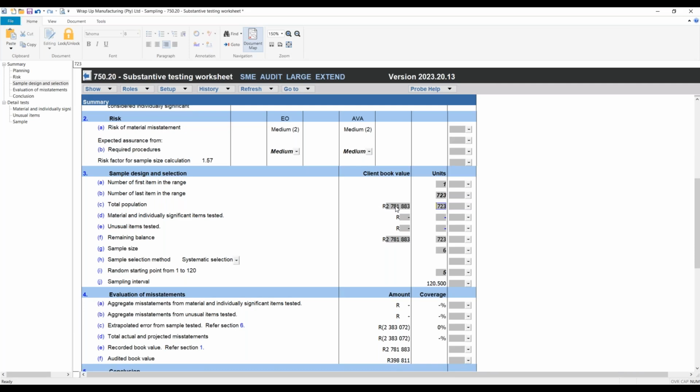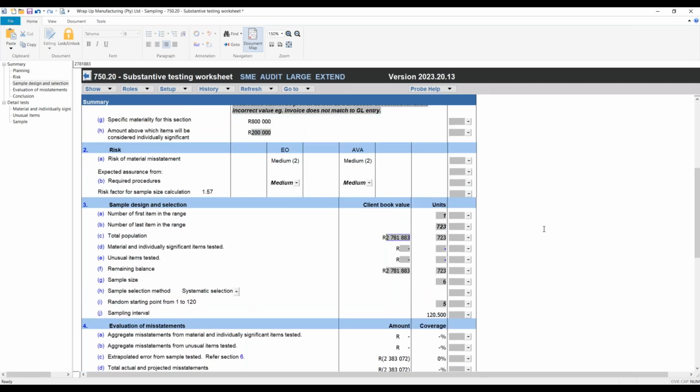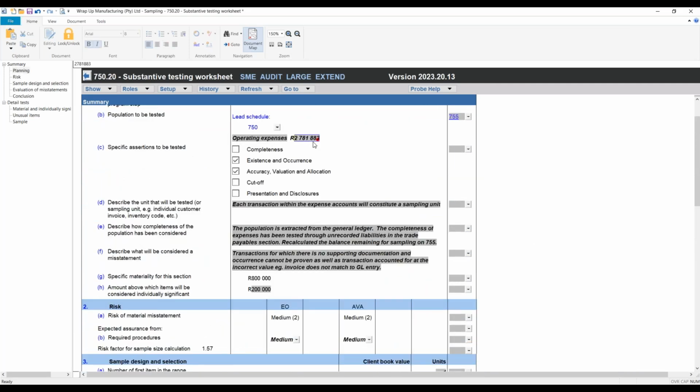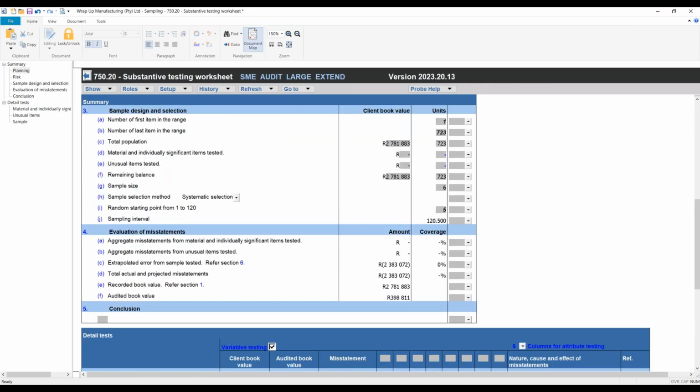And then at the same time, the population gets pulled through from the top. If I scroll up, you can see 2781 there at the top, comes down to say the total population that we need to do detailed testing on is 2.78 million. Then you have sections for the material and individually significant items, as well as unusual items tested. You don't fill in anything here, it all pulls through from the bottom.